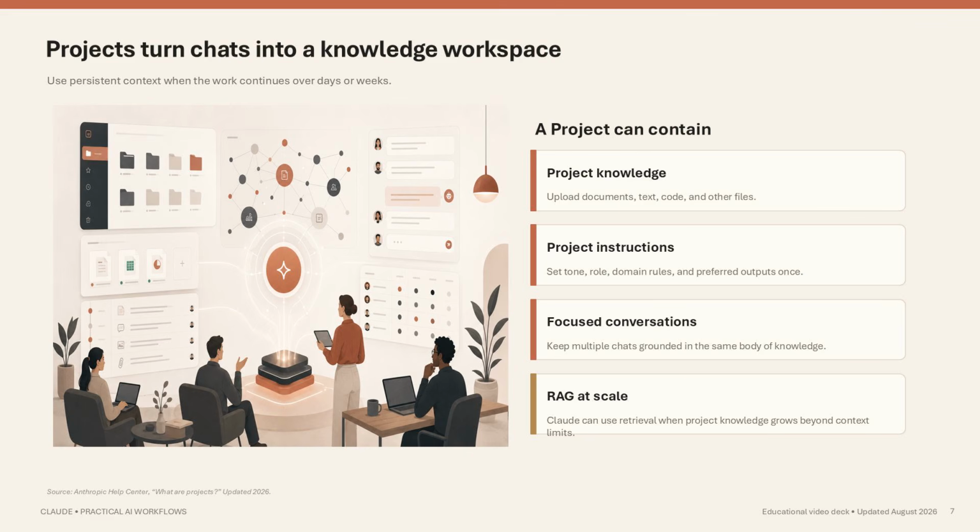Anthropic also supports retrieval-augmented generation as project knowledge grows, so Claude can retrieve relevant information instead of trying to place everything into one prompt. The practical benefit is consistency. You spend less time re-explaining the project and more time building on what has already been established.